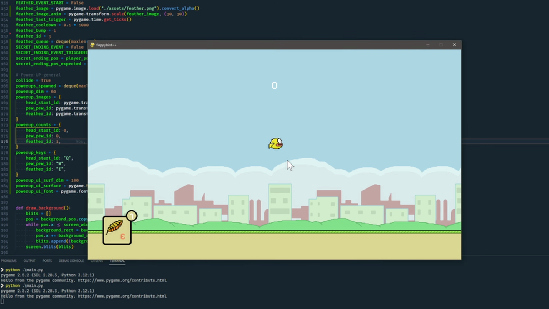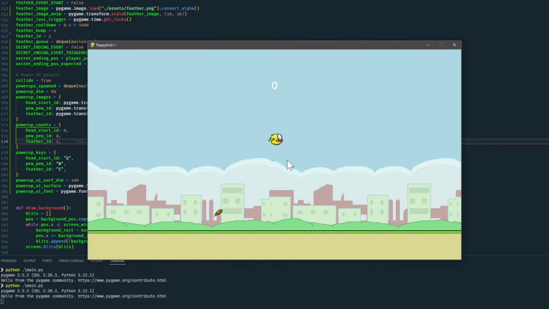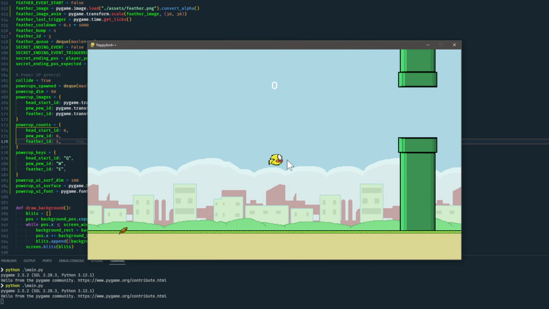The feather just falls to the ground. There's nothing magical about it. Now that pretty much concludes the game.